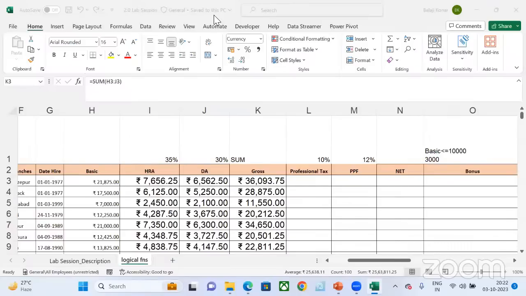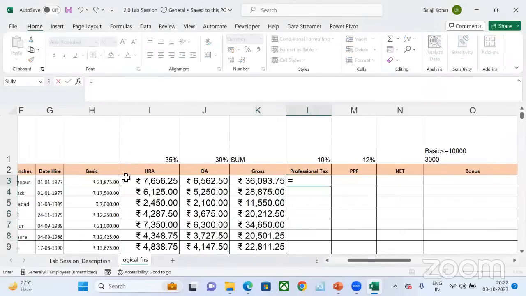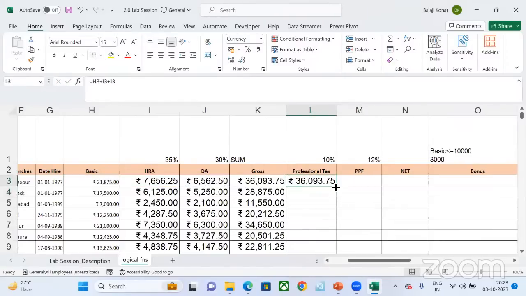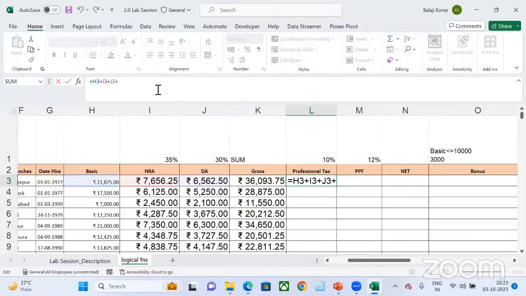Somebody is asking in the chat box, instead of using the sum formula, can we do addition? That is, this plus this plus this. Can I do this? Yes, you can absolutely do this. The result will be one and the same. But right now I have 3 values. Let's say you have 10 values. Will you put plus, plus, plus, plus? It's a very time consuming and lengthy process, right?